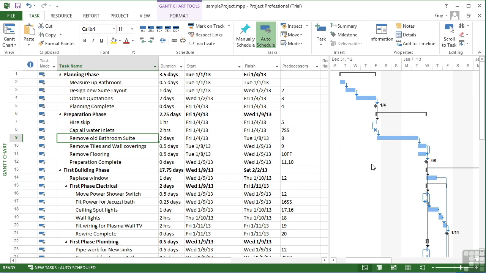So this has just been a sample project just to see where we're heading, where we're hoping to get to as we work through and build up our skills and knowledge of Microsoft Project 2013.